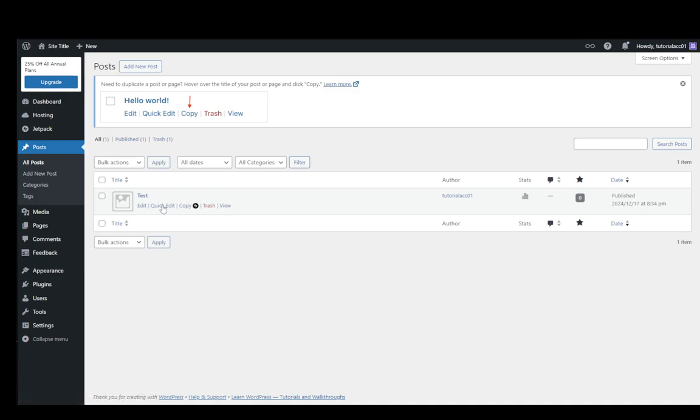You can view it from here. You can quick edit, copy the post as well, and also edit it fully here. But that is pretty much all you need to do.